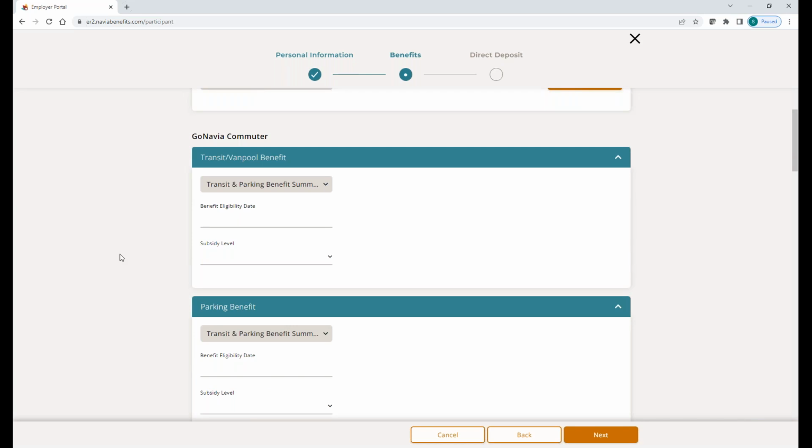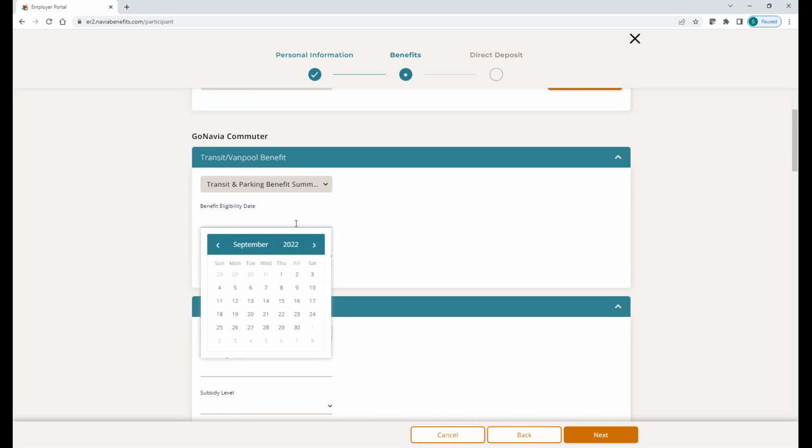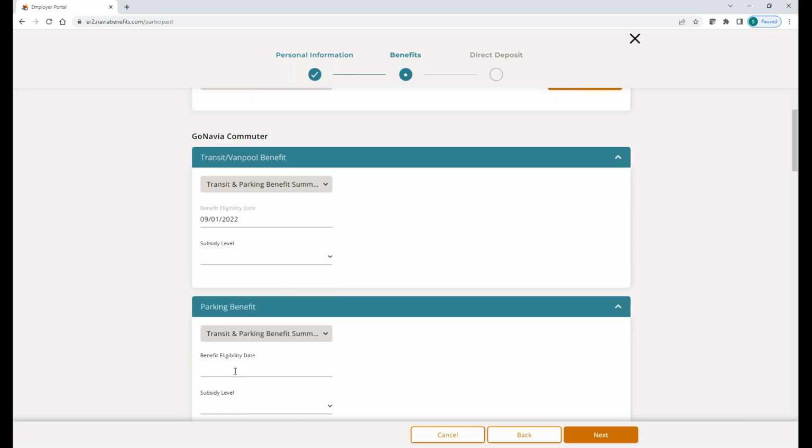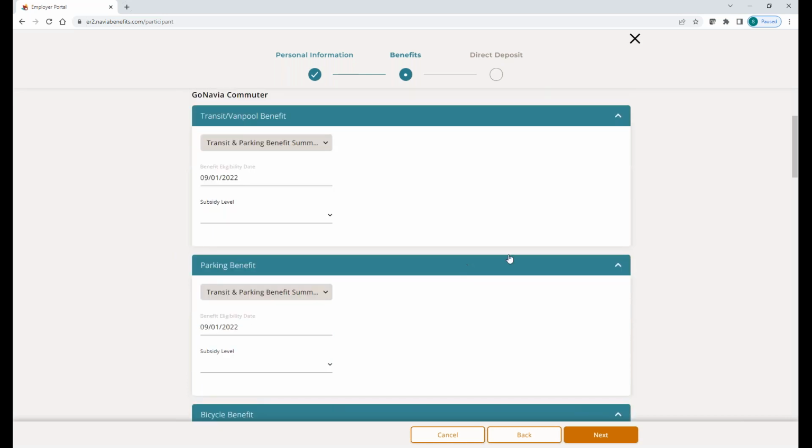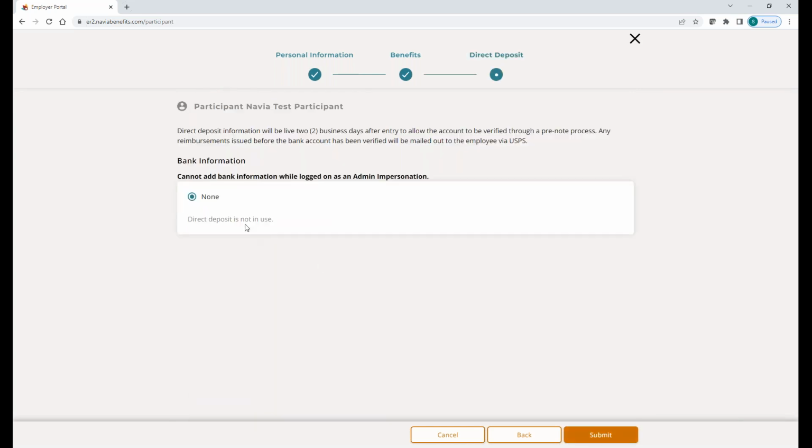Typically, an employee will be eligible for both mass transit and parking, so make sure to add a benefit eligibility date to each plan. You'll see transit and parking as separate benefits. So we're going to add an eligibility date to both of these. And then we're going to hit Next at the bottom of the page.